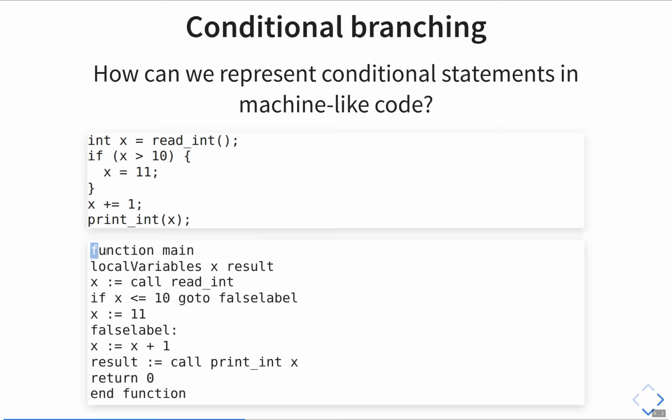So first of all, we declare our function main. At the end of our file, we have our end function as well, and return 0. Every simple IR function needs a function declaration and then return followed by the end function syntax here. We declare our local variables, x and result. We are assigning x to the call to readInt, same as up here. We are saying if x is less than or equal to 10, go to false label. This is how we can translate conditional branching. So if x is less than or equal to 10, we go to false label.